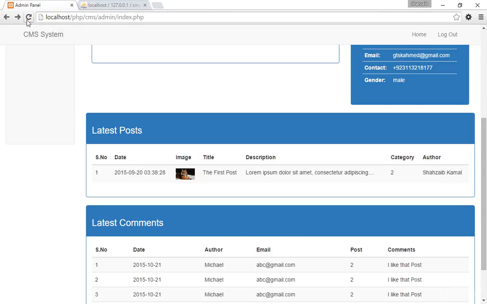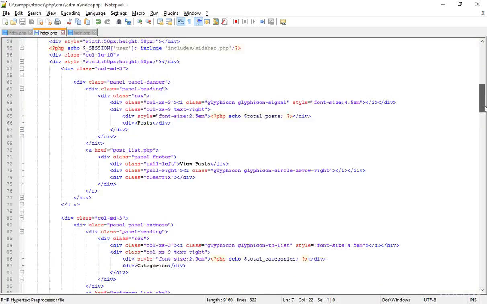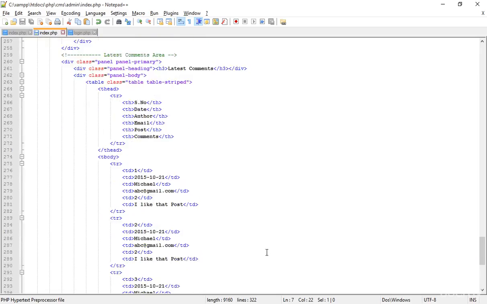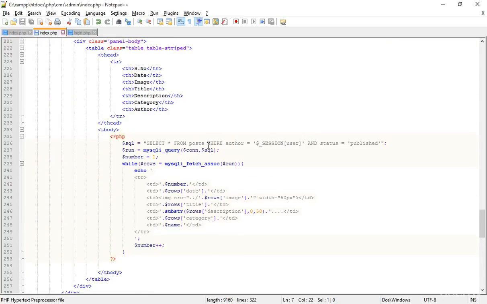Now I'm getting the date, I'm getting the image, the first and everything, but here the category is 2. I know the 2 means nature, but this is not a good thing. So definitely we have to join the category table, because in the post table we are just getting the post table there. The category name is not in the post table. Only the category ID is in the post table. The category name is in the category table.